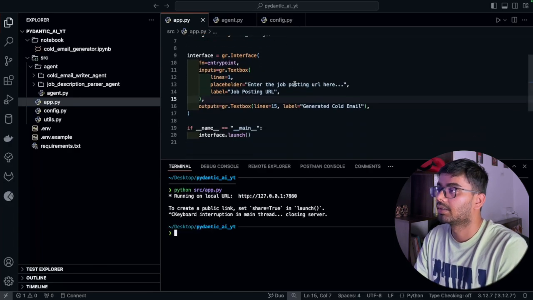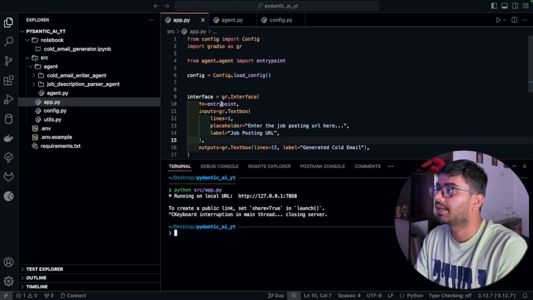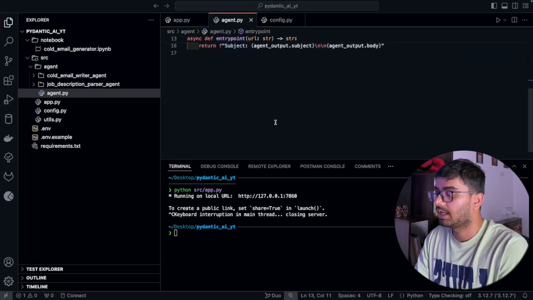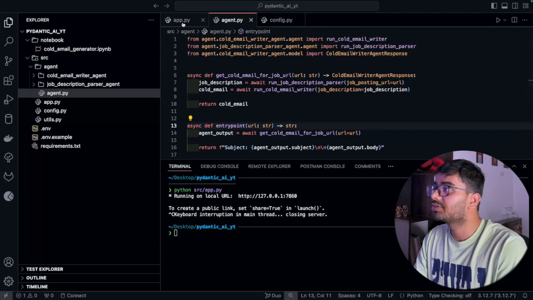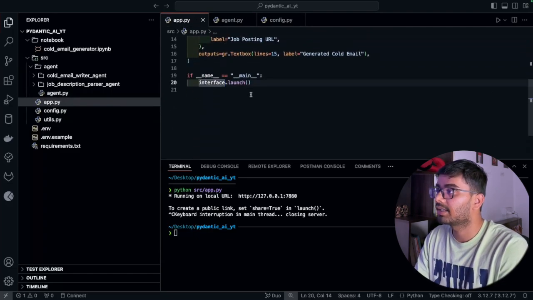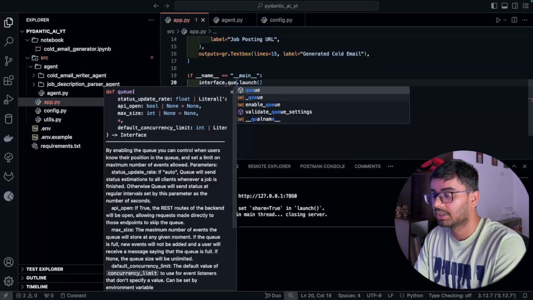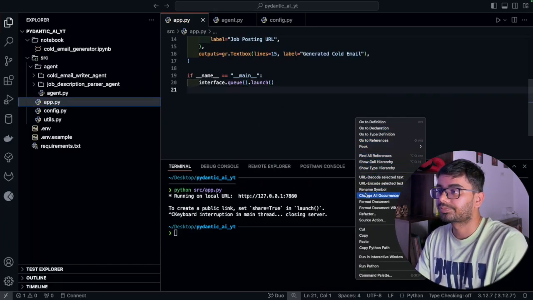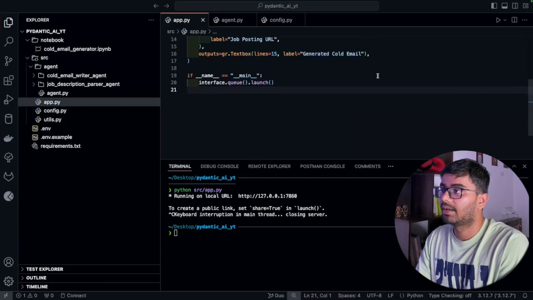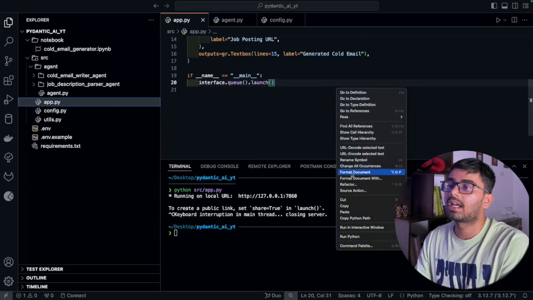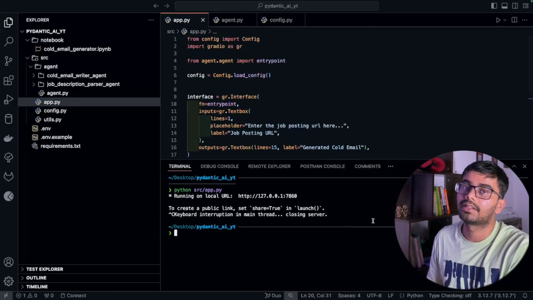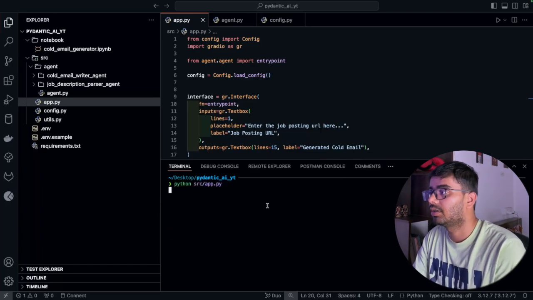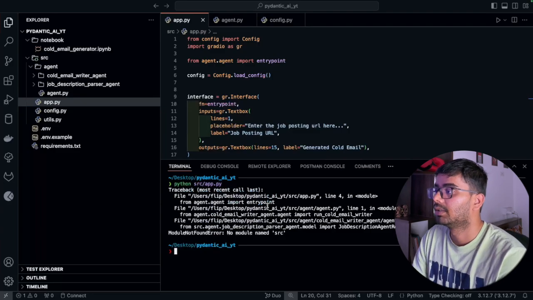So this time our entry point is an asynchronous function. So we'll have to use different syntax for launching the app, since it's an asynchronous app. For that we'll just have to call this queue function, right? It basically tells the Gradio app that, hey, this is an asynchronous endpoint, and you have to run that accordingly. Let's call python src app.py and run our app.